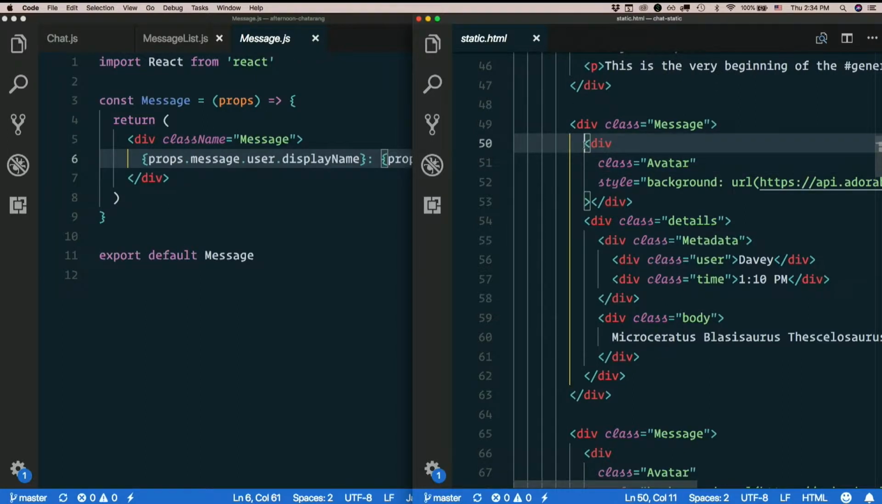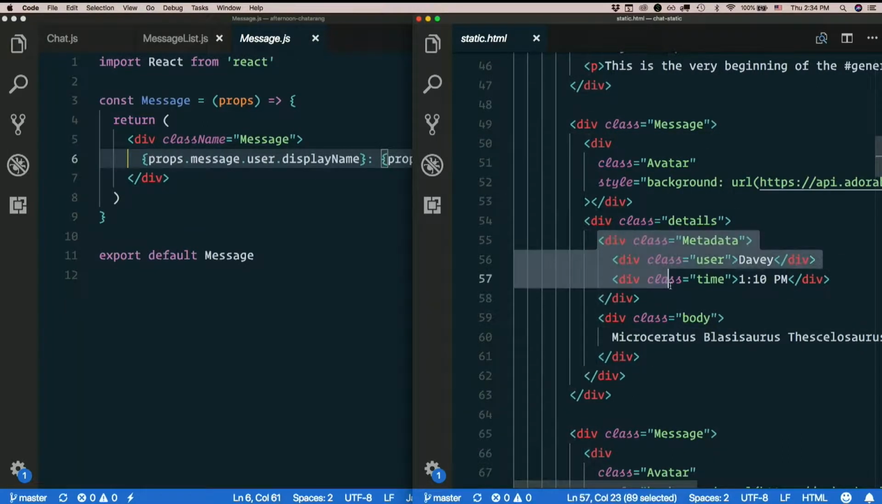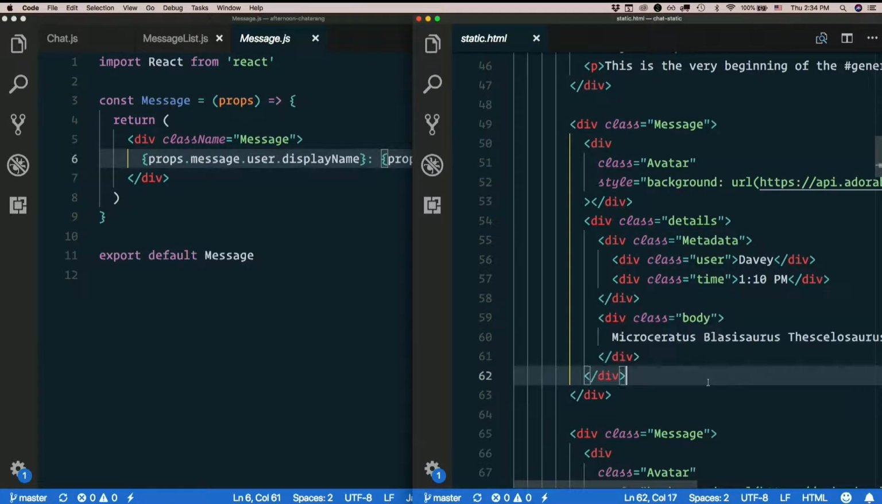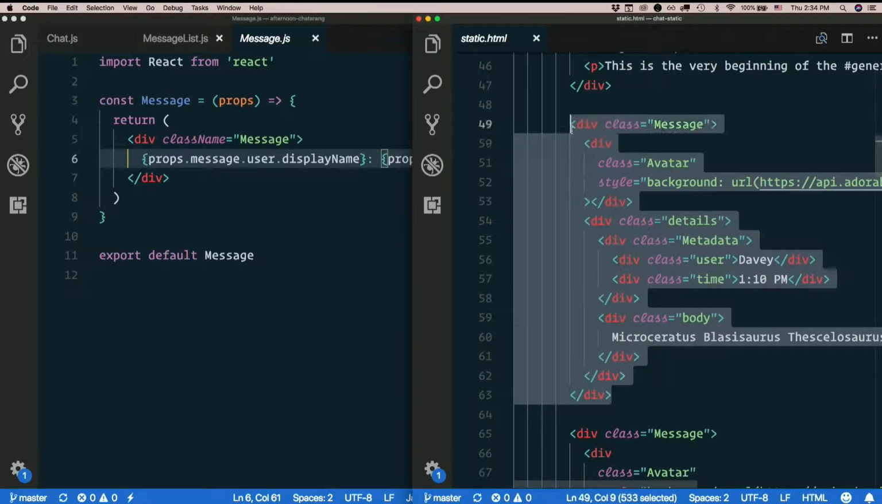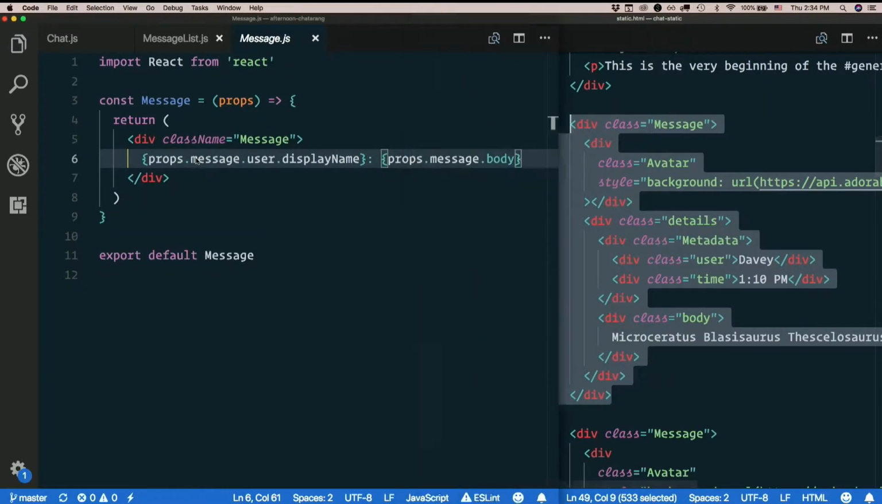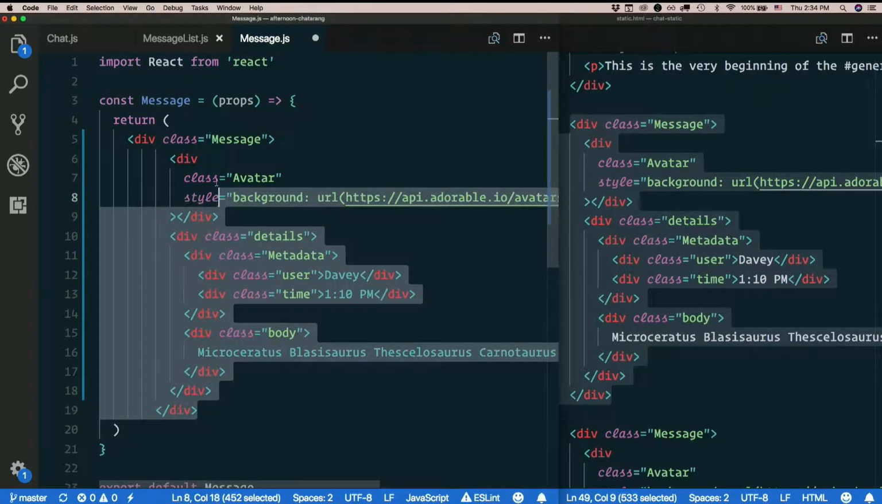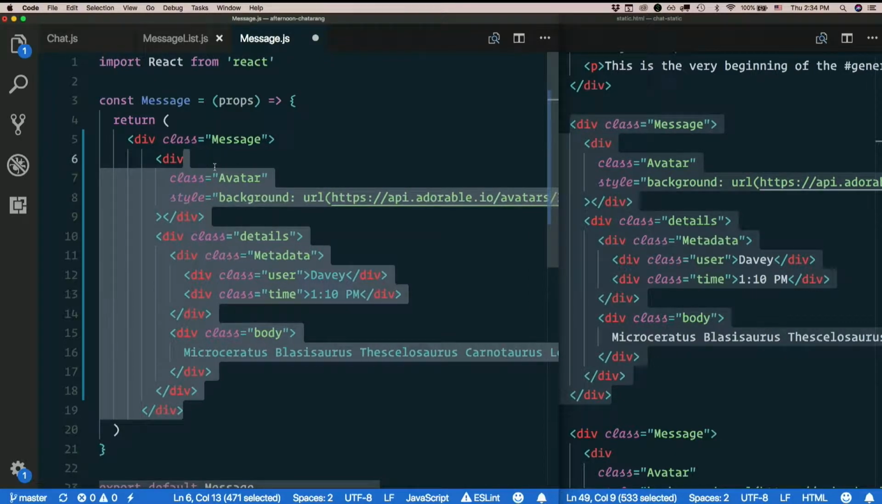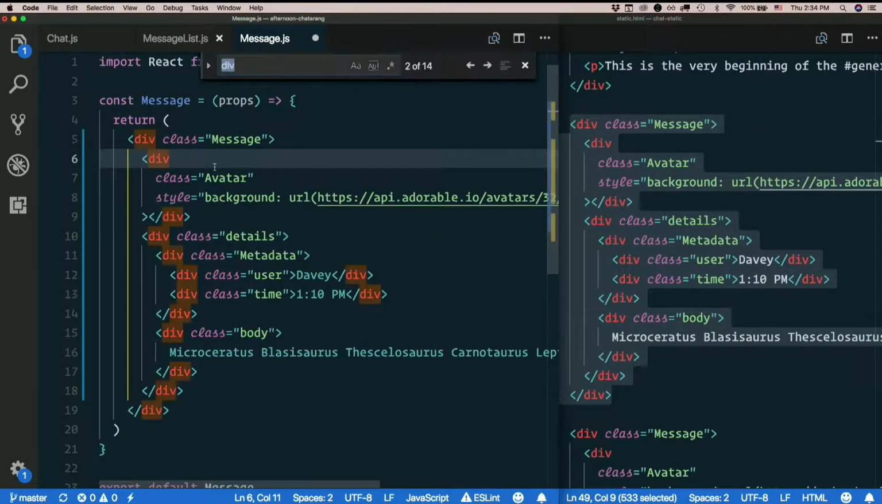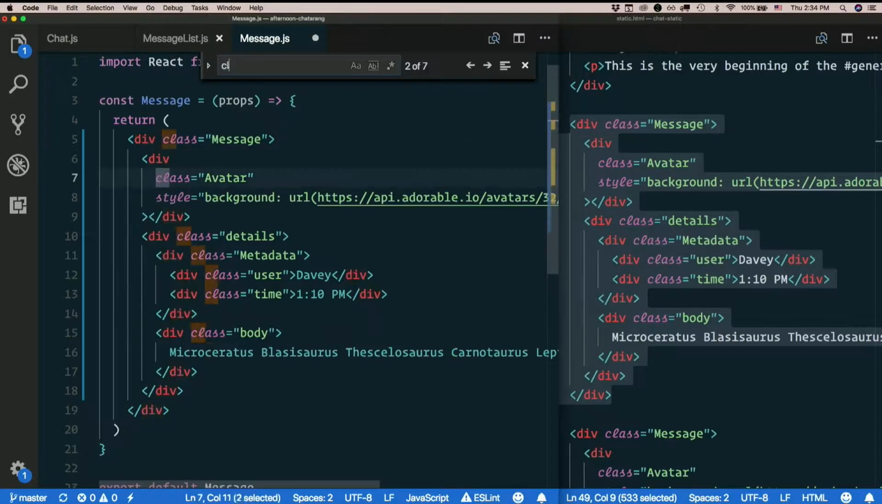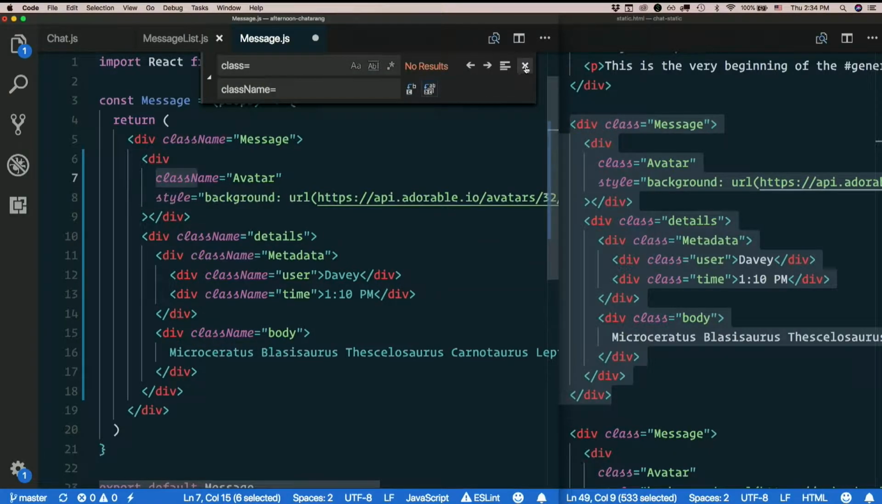So a message has the avatar, it has a details div, and inside there it has some metadata, and then the body of the thing. So I'm just going to copy and paste this whole message div. Just replace all this. I've got a lot of classes in there, so I'll actually do a find and replace. So let's search for class equals, replace with className equals. There we go.